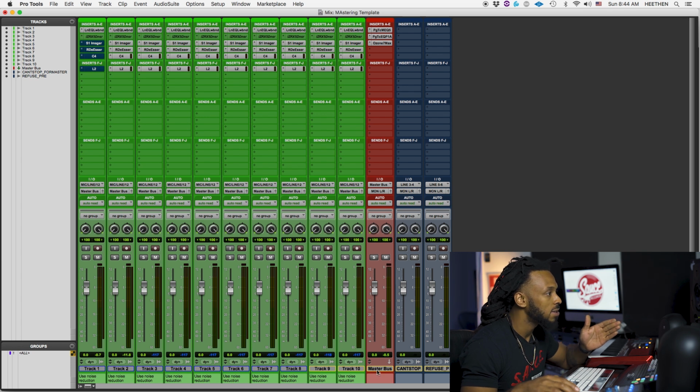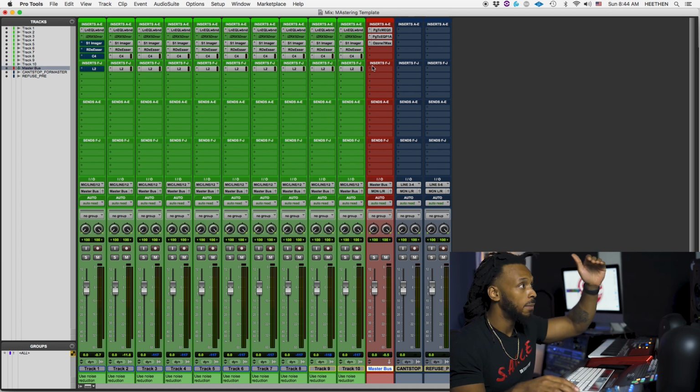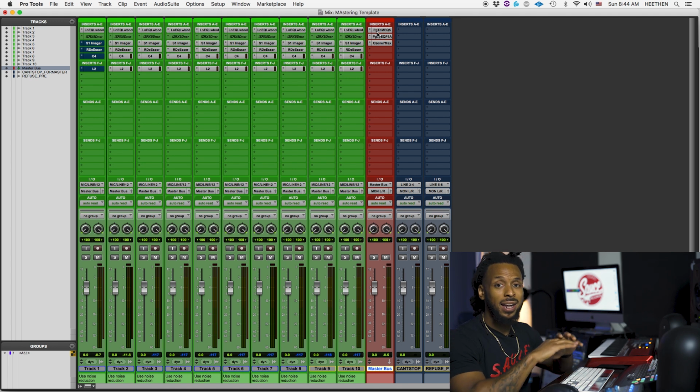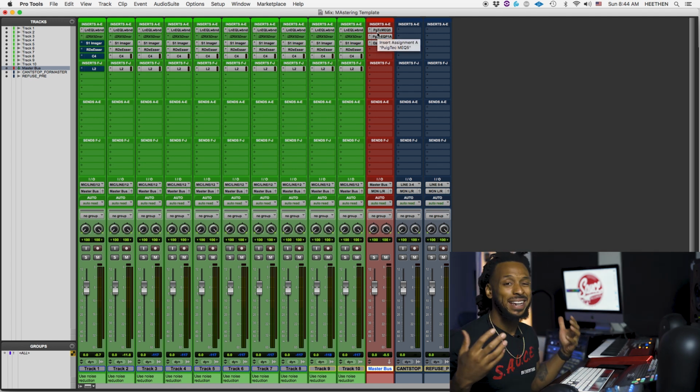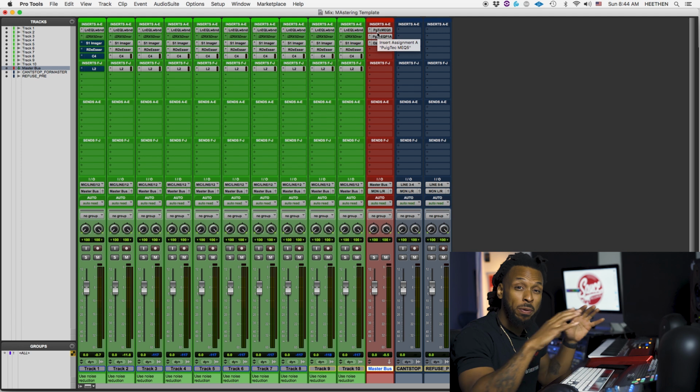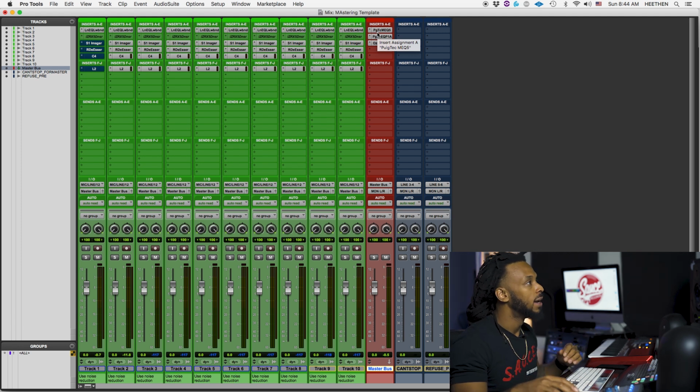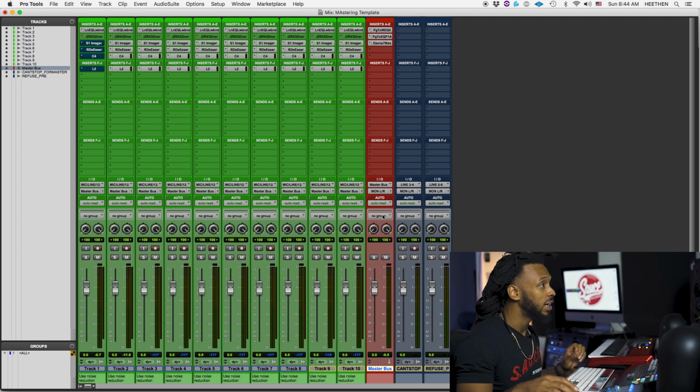Now, on my master bus, there are a few more processors to give a global process over the group of tracks as a whole, okay? And we'll touch on that later, but I'm going to make these inactive, especially this Ozone plugin.